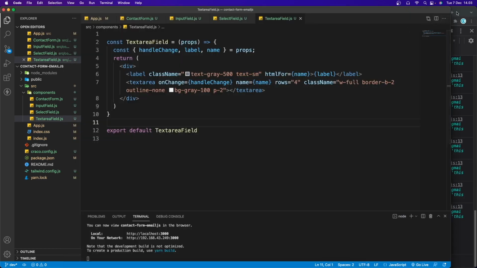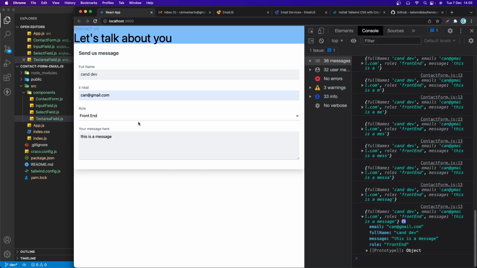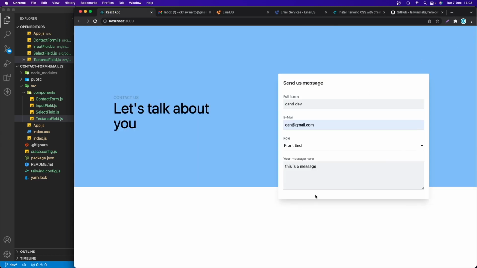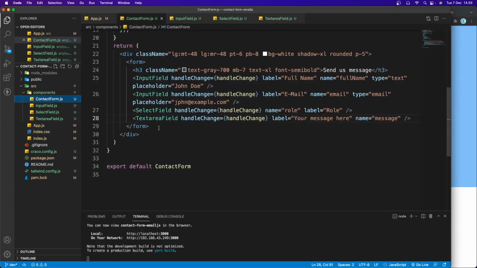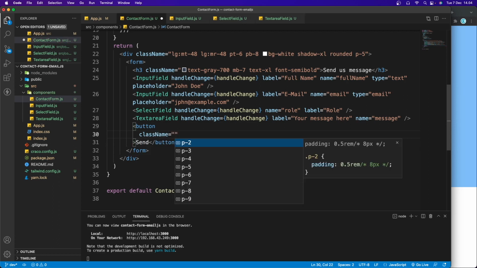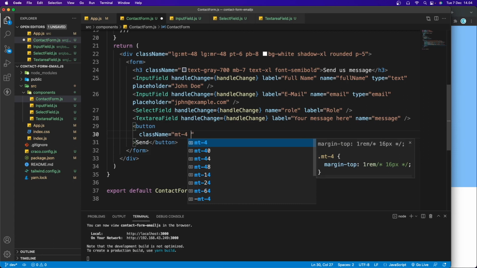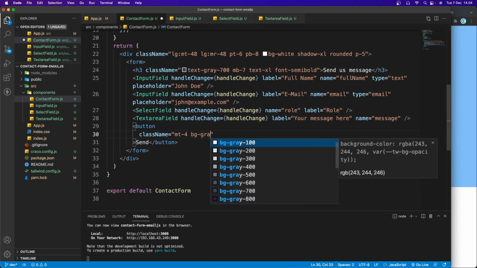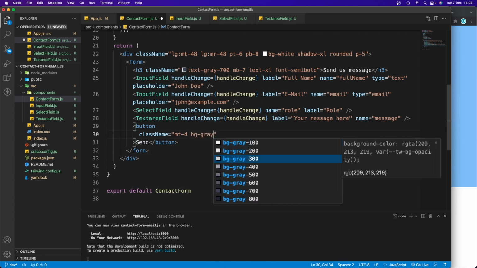So the next thing we need to do is add the button here. As you can see, we don't have the button to send this information. Let's go back to ContactForm. We need to create a button down here. So let's render the button tag, and for the text, let's say send. And also I'm going to add a couple of class names in here. So let's say margin top 4, and I'm going to change the background to gray 900, which is really dark here.